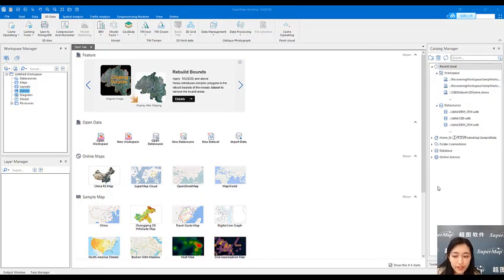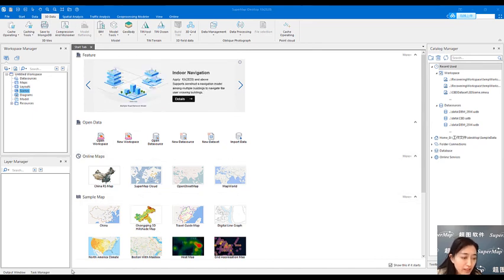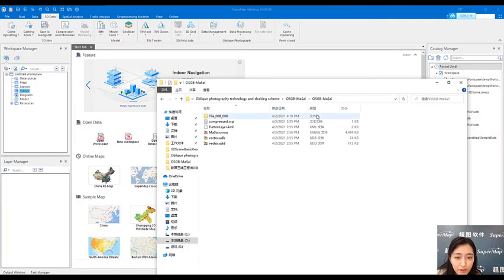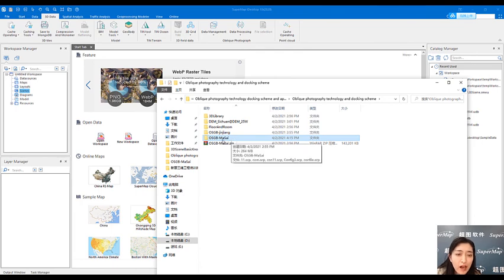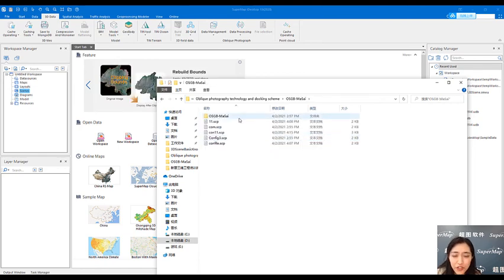Okay, and let's open the SuperMap desktop. Let's look at our data first. I have given you guys a lot of data, and in this exercise 1, we are going to use the OSGB Mosaic. Let's open this OSGB Mosaic and open this folder and open its tile.